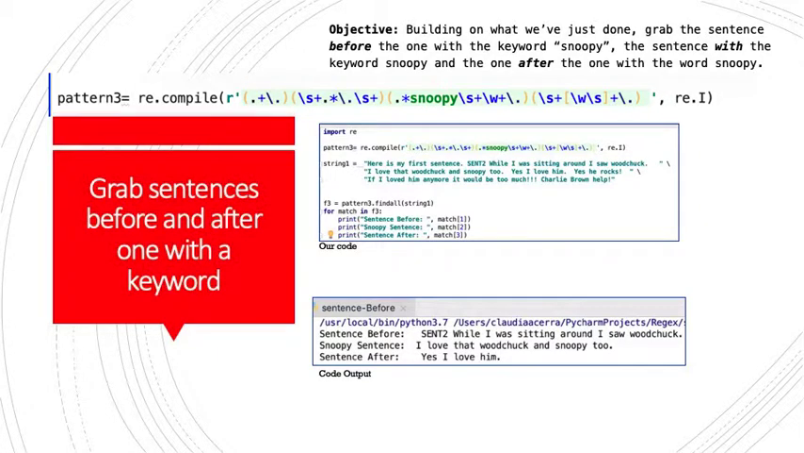But now to catch the sentence after the sentence with the word Snoopy in it, we have the backslash S plus. Then we have in a character set backslash W, backslash S, and that's followed by the plus sign, and the plus sign says match one or more repetitions of the preceding expression, matching as many repetitions as possible, and that's followed by the literal period.